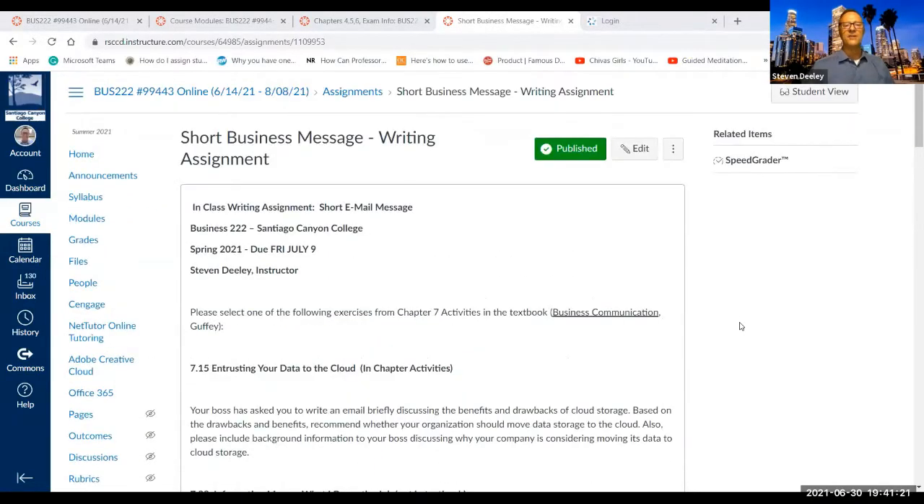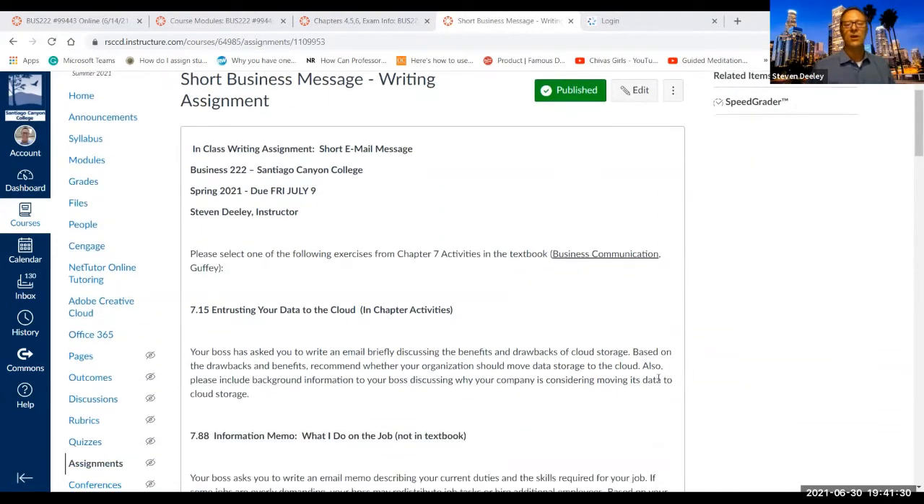You will find this in the Canvas modules for this week, and I'll send out another announcement. Try not to overwhelm you guys. I just gave you one for a test. But it's what I call a short email message. And again, it's due on Friday, July 9th. And I've given you three choices here, three options, three prompts, whatever you want to call them.